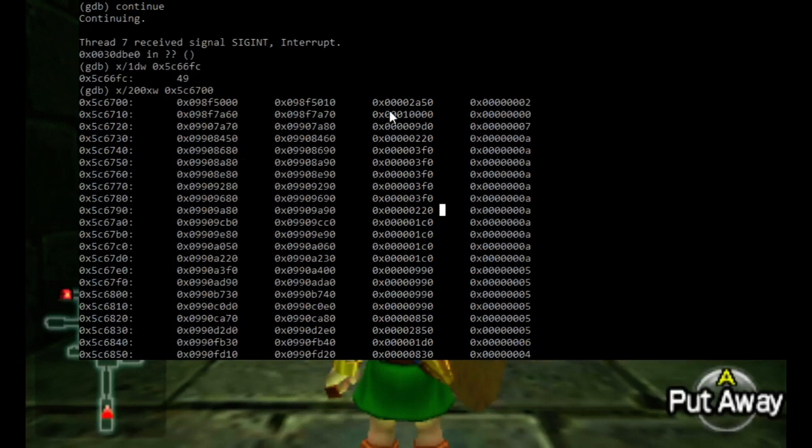Now this column is the size of that actor, and then these 2 bytes are what type of actor this is, and these 2 bytes tell you whether that space is free. So let's talk about this first. These 2 bytes tell you what type of actor this is. So for example, 2 is player.